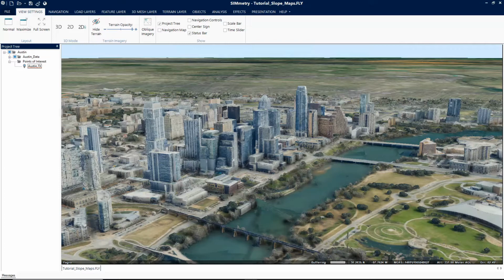Next option is the custom slope map. This is an advanced slope map in which parameters such as coverage area, slope palette, and arrow color can be customized, and the slope map object is added to the project tree. The custom slope map can show degree or aspect. Slope colors and arrows are only applied on the terrain and not the 3DML layers.